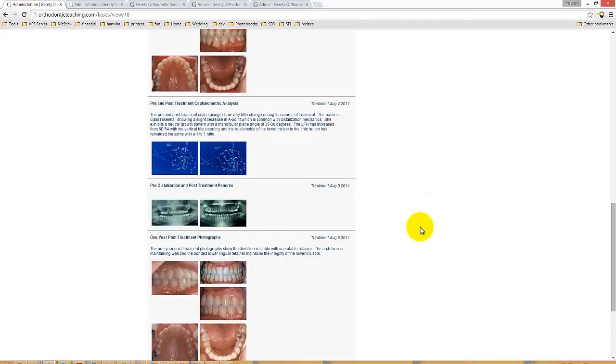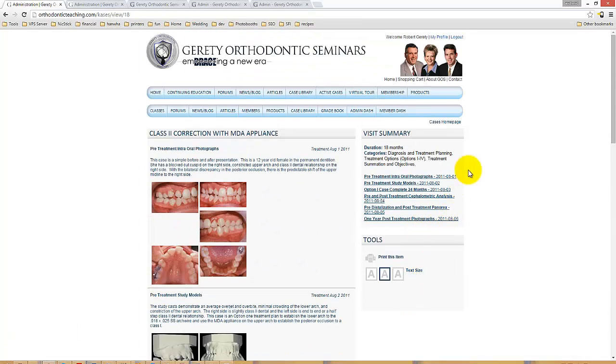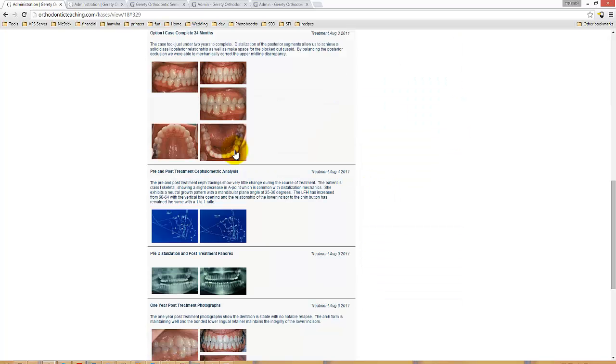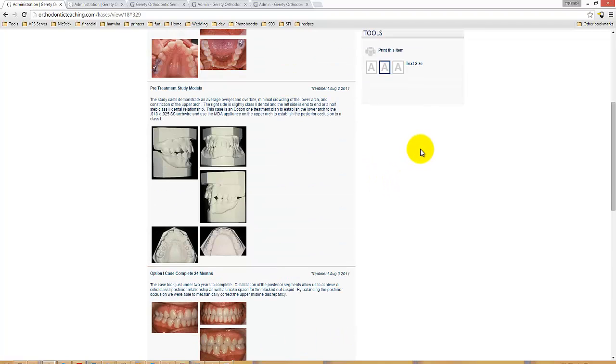This is really one of the pieces of this website that people love. We've got a section that says duration, 18 months. Categories, we can pick off some categories here. And then each of these is actually a treatment. So if I click on this, it should scroll me down to that treatment itself.